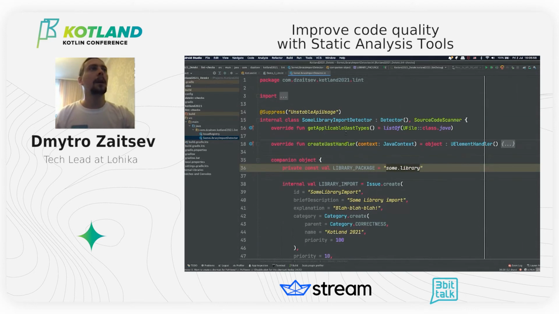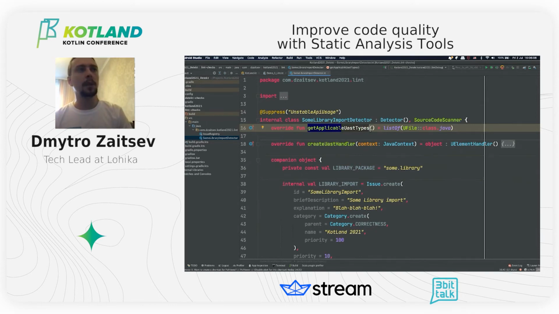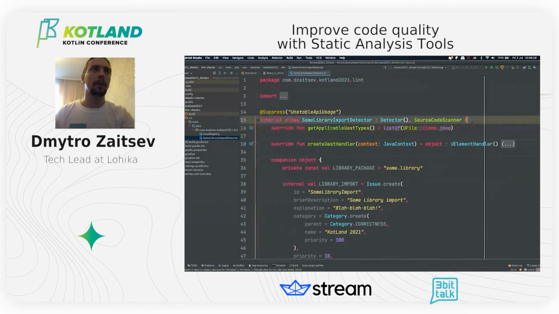For that, this API lets us set a filter and set the list of applicable UAST types. UAST is Universal Abstract Syntax Tree. It's some kind of representation of common code constructions that are similar for most of the languages. So in this case, we're going to filter only files and look for packages, for imports in this file. So we override the method getApplicableUastTypes and set a list of file classes.